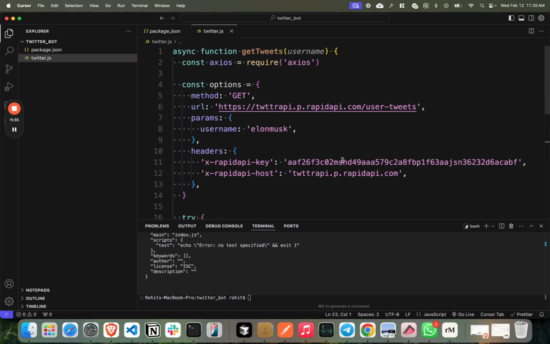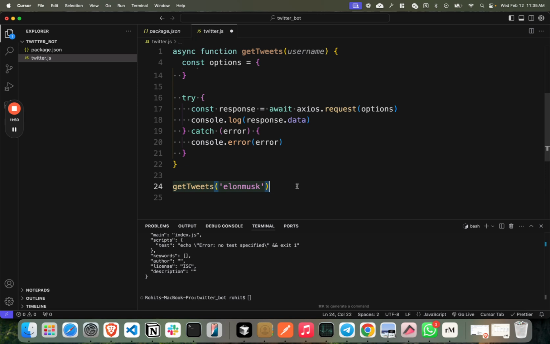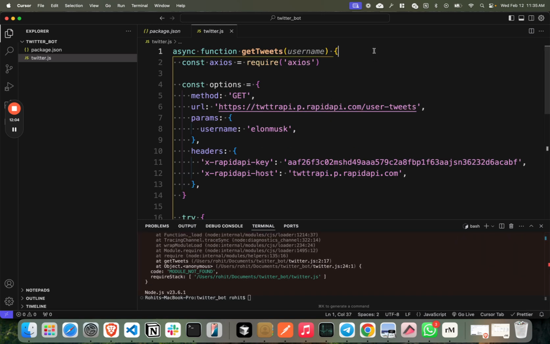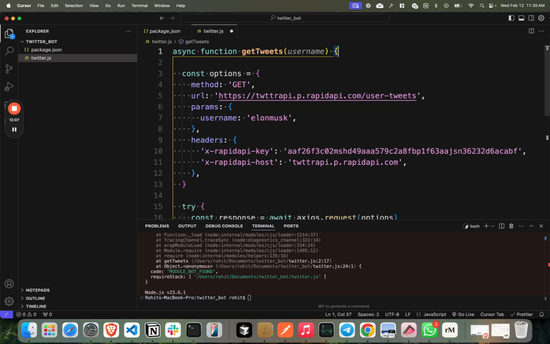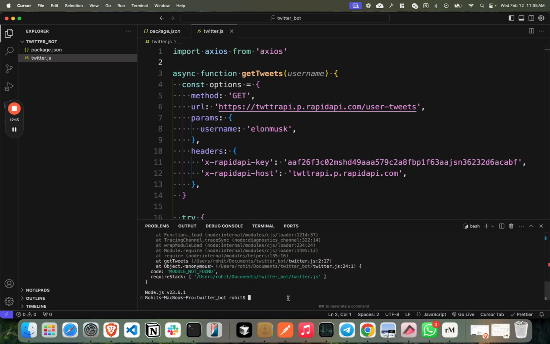Let's see. So if I go to, yeah, it already says getTweets Elon Musk. So let me just see what that does. So if I run node twitter.js, what does it say? Oh, cannot find module Axios, of course. npm install Axios.